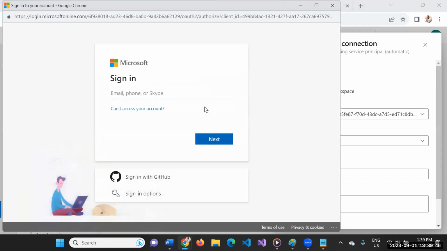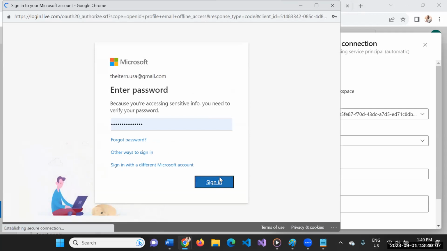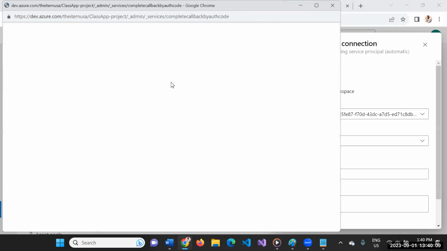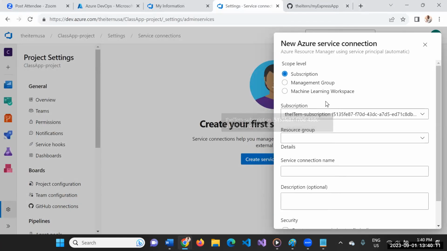Use my subscription. For me to say it's my subscription, I should be able to enter the password here. All right, then, yeah. Because I successfully entered my password.